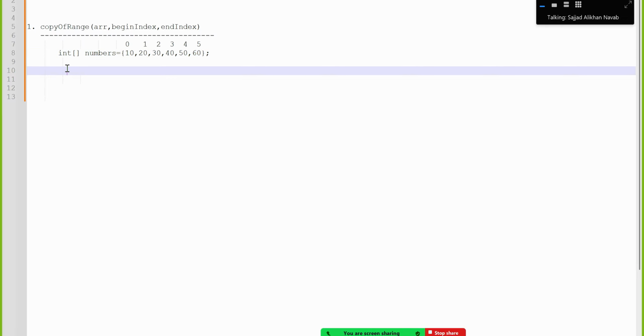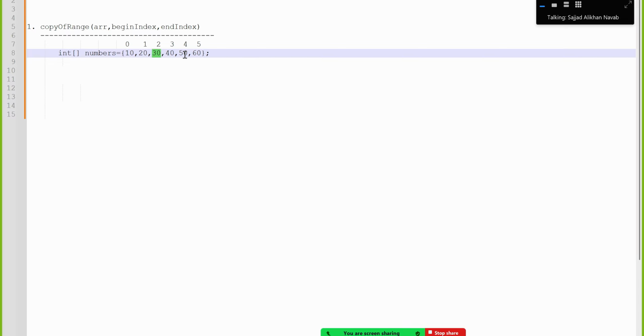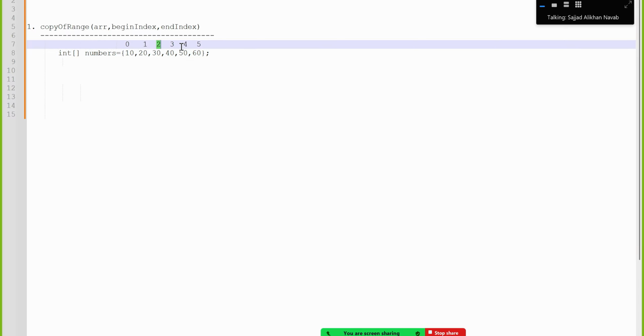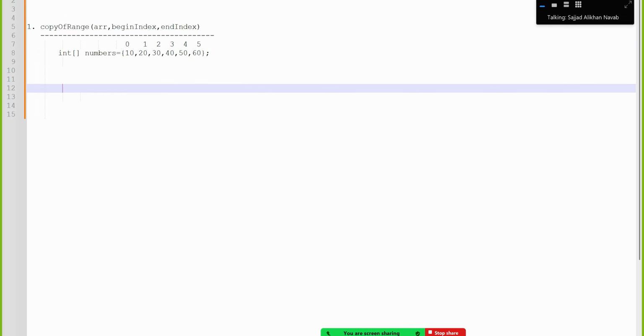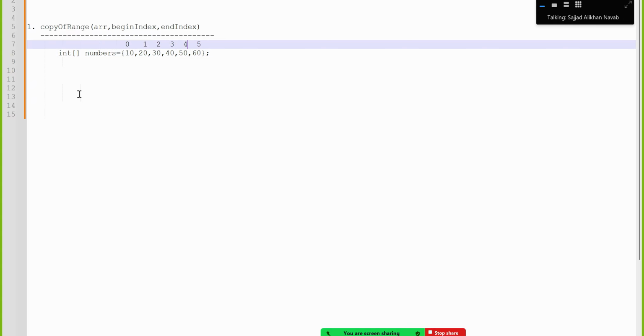So you should use the copyOfRange method, and you should mention the start index and end index. What is the start index over here? 2 is the start index. And what is the end index over here? 4 is the end index. So you should give the array name, start index, and end index.